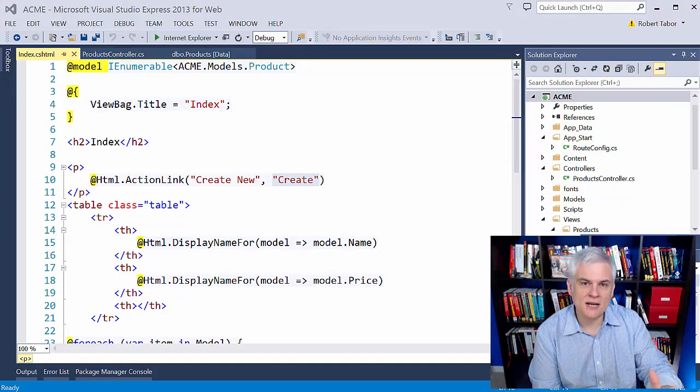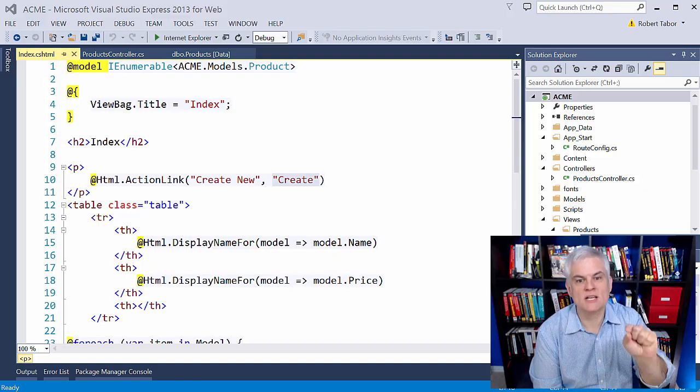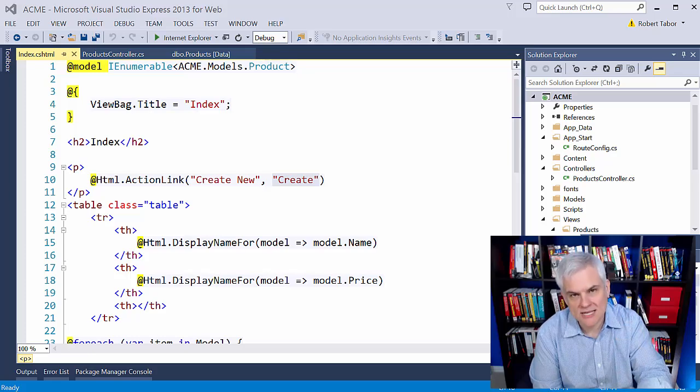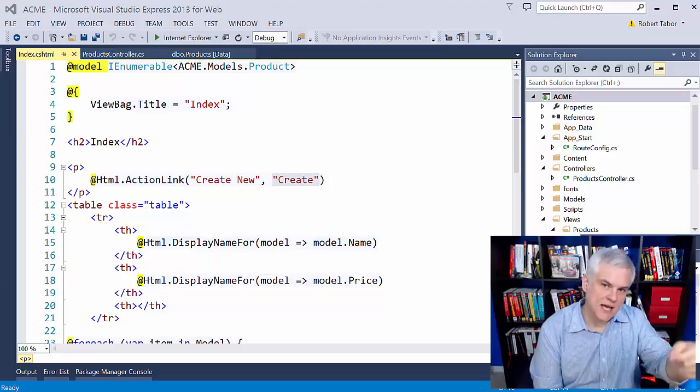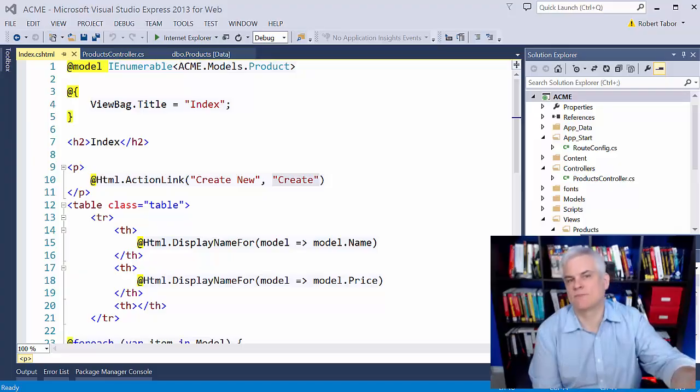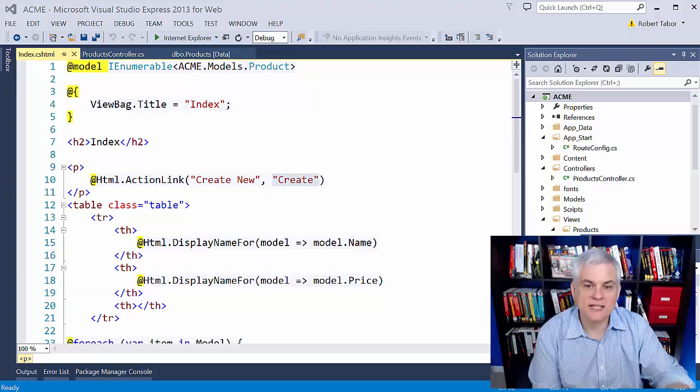So based on the URL that's being requested, as it comes into the application, the routing system will route that request to the correct controller and the correct action result method that will then handle that request and deliver the correct view back to the user. So that's the first main purpose.